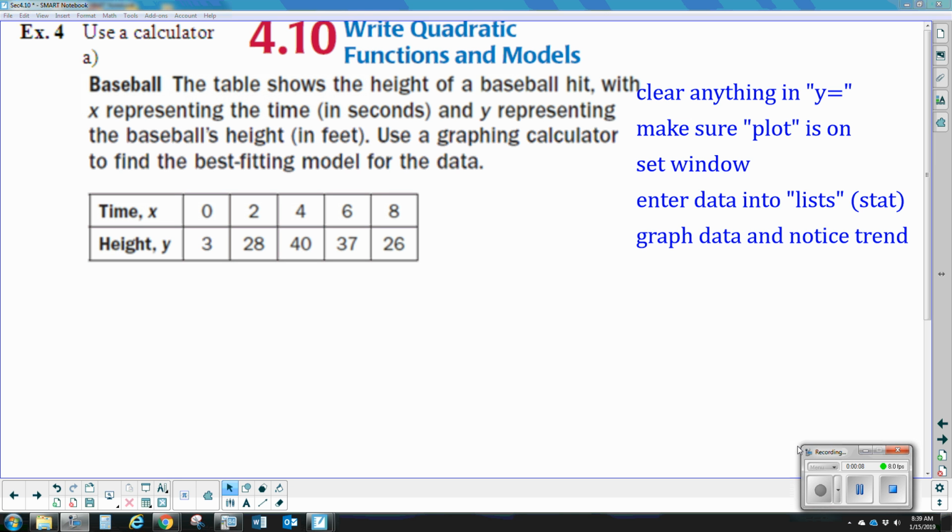So in this first example, example 4, we're going to use our calculator. It says that the table shows the height of a baseball hit, with X representing the time in seconds and Y representing the baseball's height. So here you can see these are our X values and the heights are our Y values. We're going to use our graphing calculator to find the best fitting model for the data. This isn't going to be a perfect quadratic model. It's going to be a model that best fits the data.